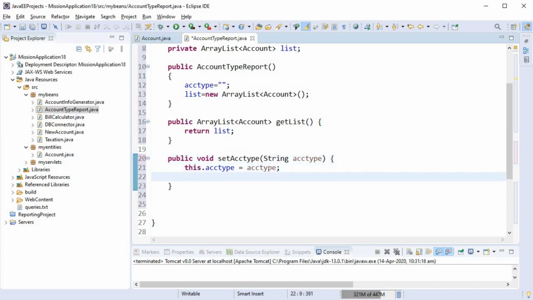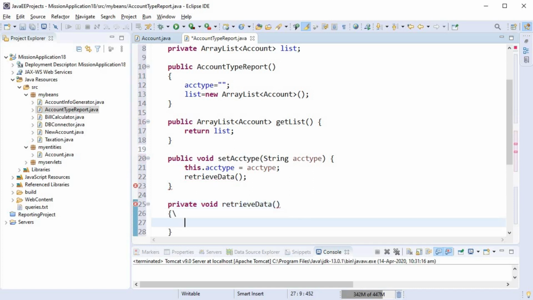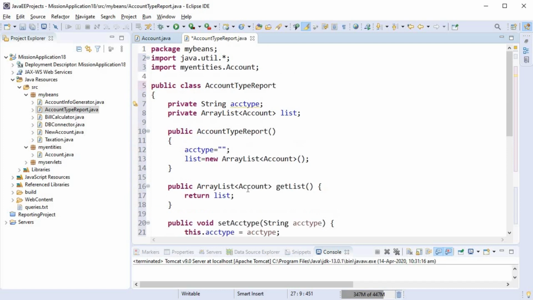Now the moment we receive an account type from a servlet or a JSP, we are going to perform some processing activity. So for that we are going to create a separate function, and we have named it as retrieve data. Now this is purely a private function because we are not going to call it from outside. So we have written private void retrieve data. This function will be executed every time whenever we pass a new account type to the bean.